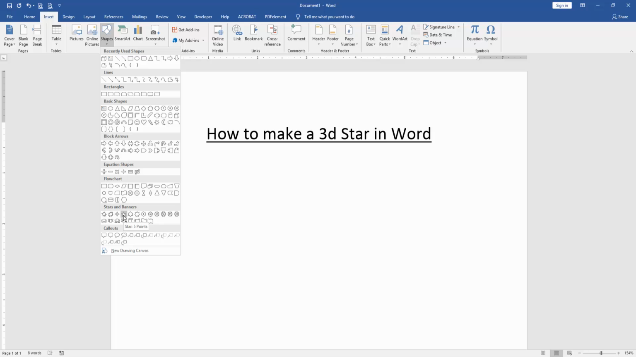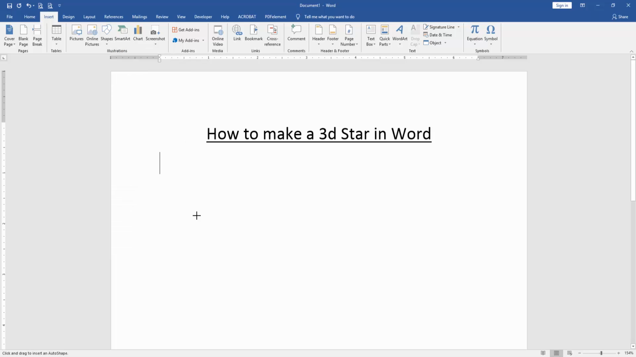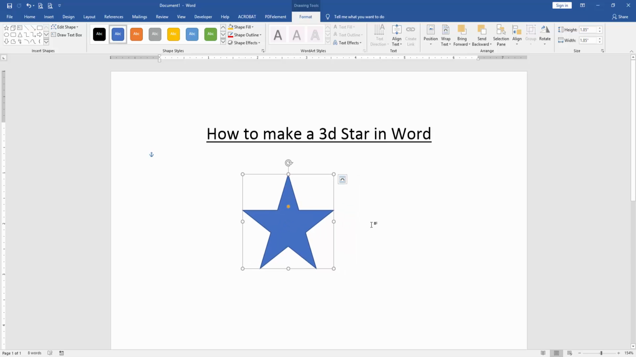Now I select the 5-point star and draw these shapes. Press Shift on your keyboard to draw these shapes in perfect ratio. Now we can see here we made a star shape.